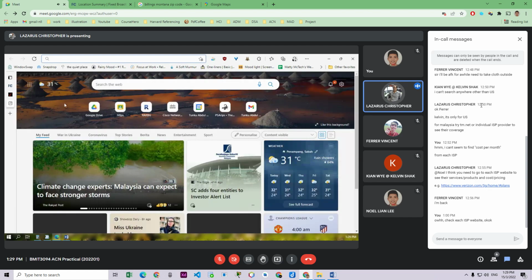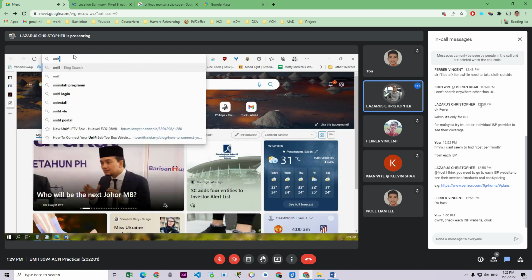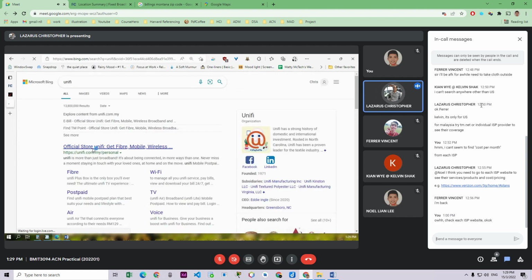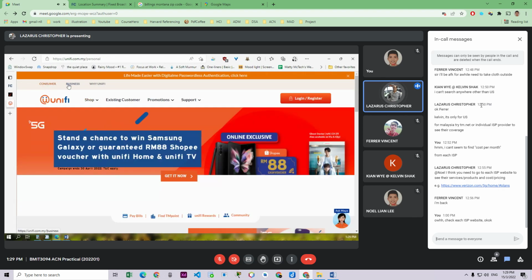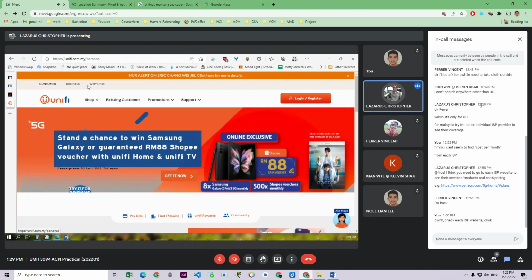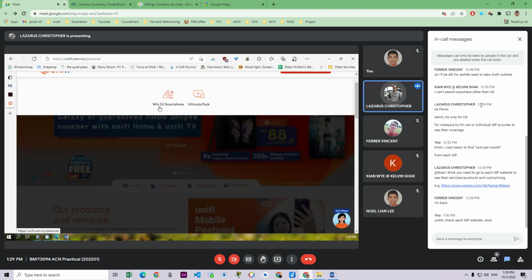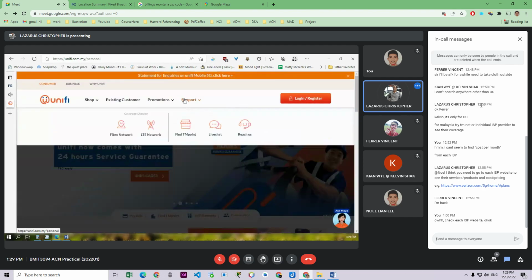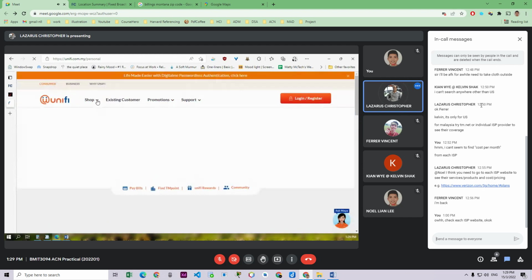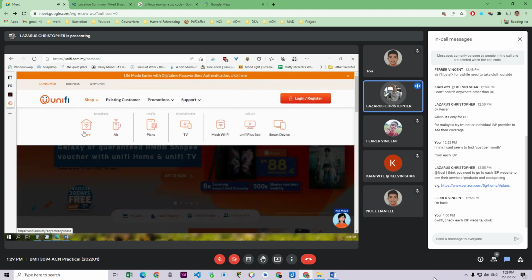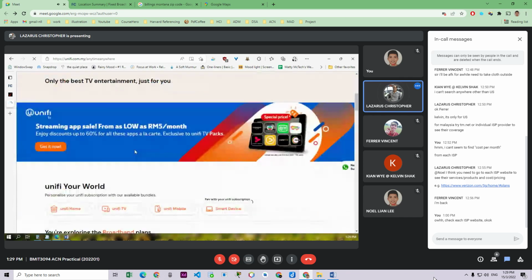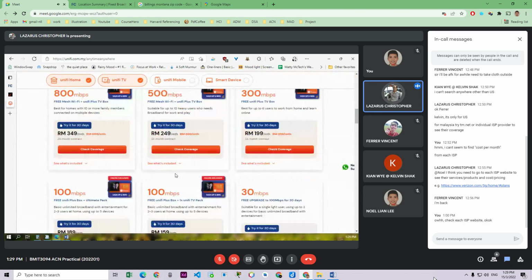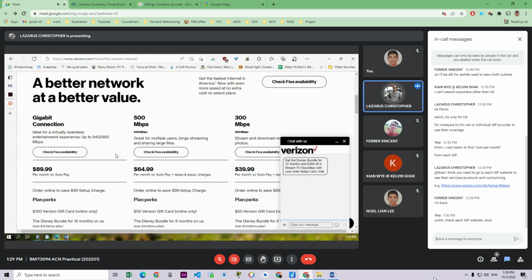Okay, so that means that skill is the same. If you want to go for Unifi in Malaysia as well, the same thing. If you don't know the pricing, you go for their consumer. There are two, consumer or business, right? And then let's say shop, let's say broadband, so fiber. Then yeah, something like that. Very similar, right? Like in the US, they also do it like that. Just the design is different.